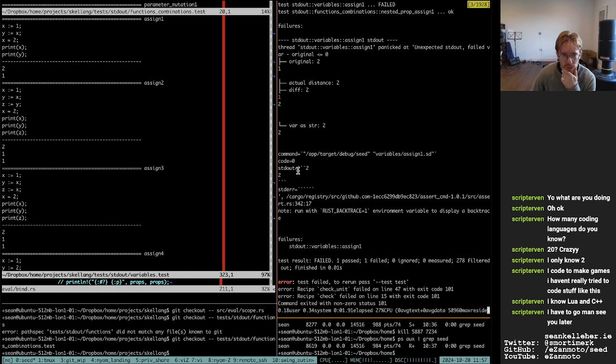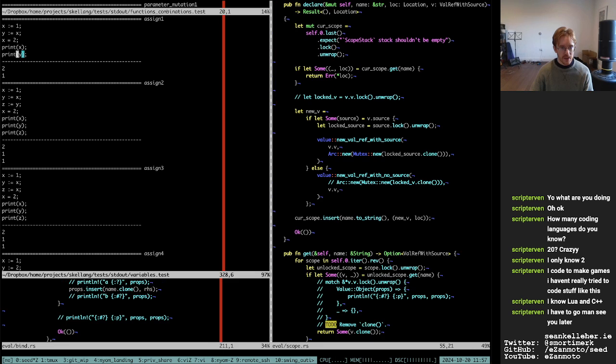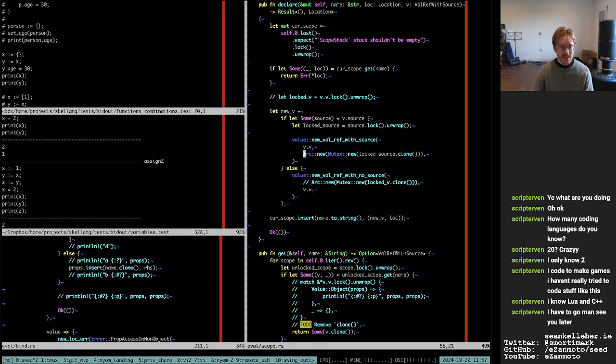So what is the output? Okay, so the standard output is 2.2 instead of 2.1. So in this case, we're updating the value of x to 2, and now it's affecting y as well.